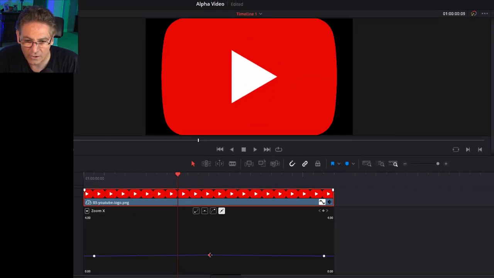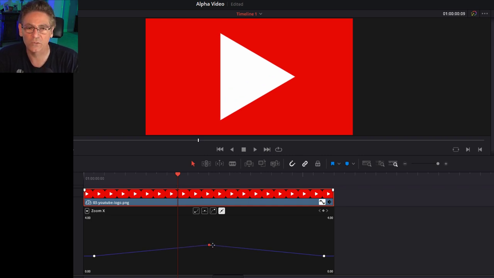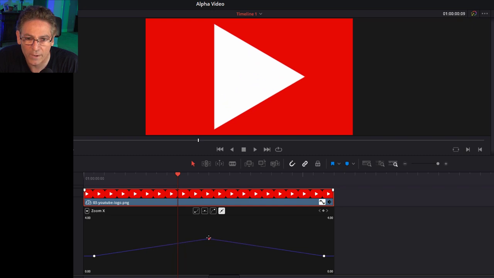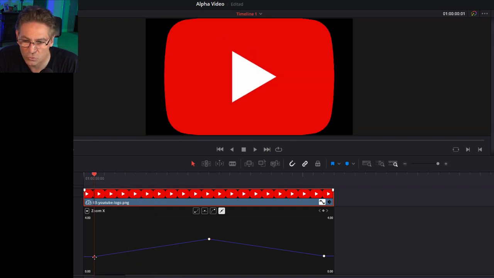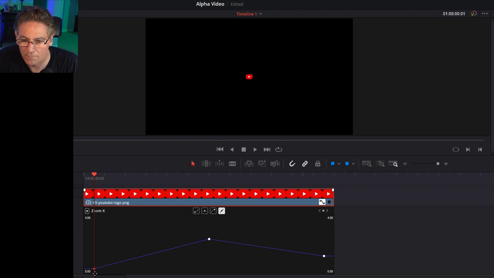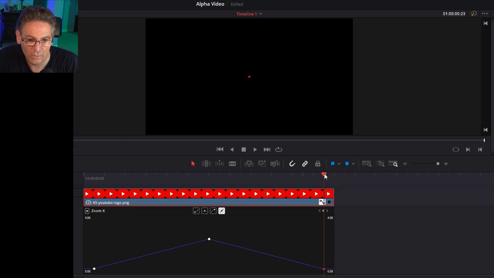So now if I drag the middle, I want the logo to be full screen because that's what we want this transition to do, is full screen color. And I want to make that play triangle just about that size. And in the beginning and the end, I want it to go to zero. So I'm going to just drag down that keyframe so it's zero. Now let's do the other side too. Make that zero. There we go.